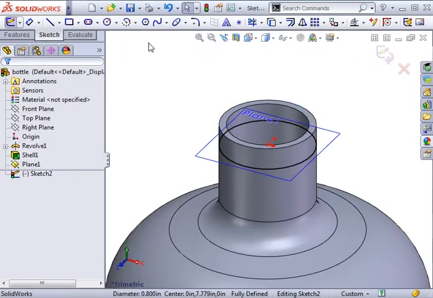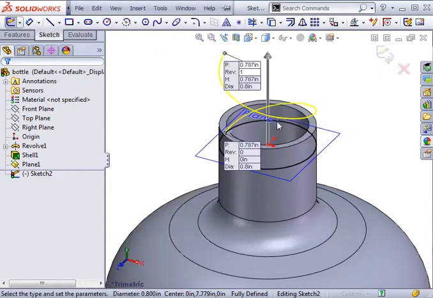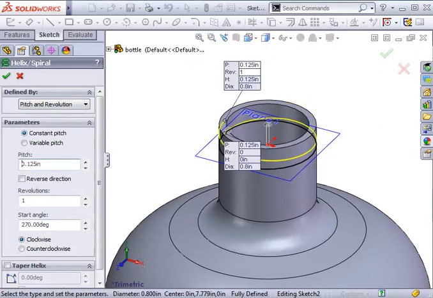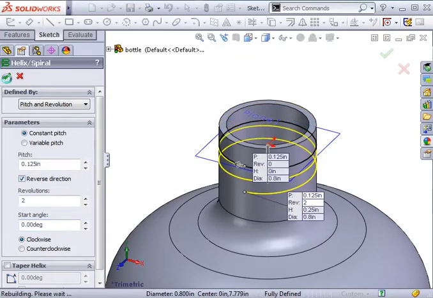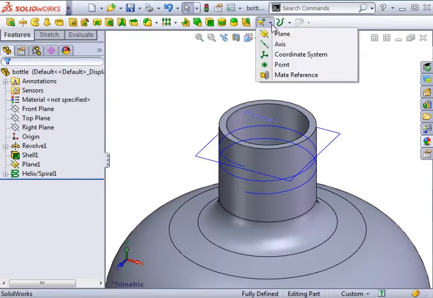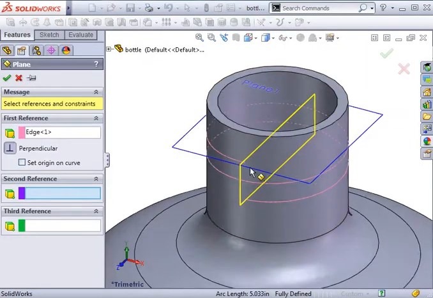With the circle in place, I can launch the helix feature from the Insert, Curve drop-down menu. The helix will be defined by pitch and revolution. I'll specify a constant pitch and a number of revolutions starting at 0 degrees. Then click OK. Now that the thread's path is created, I'll move on to creating the thread profile. This will be the cross-sectional shape of the thread itself. I'll create a new plane that is normal to the end of the helix. This will provide the correct orientation for the cross-section.